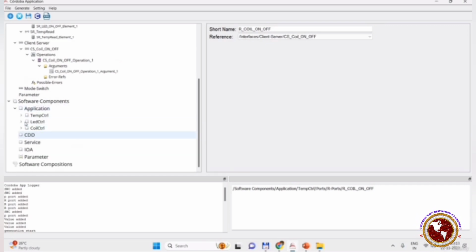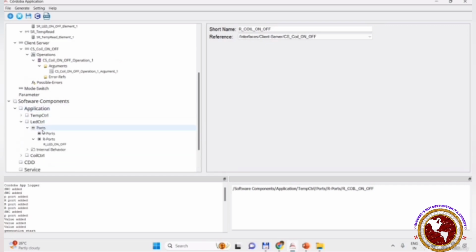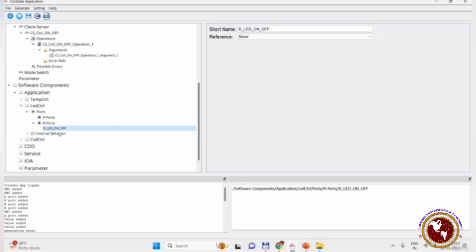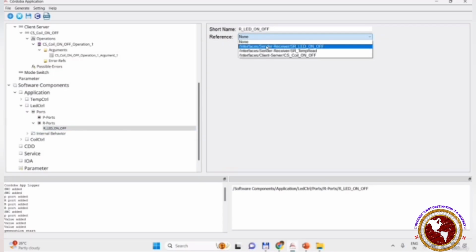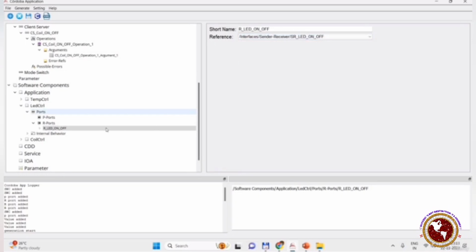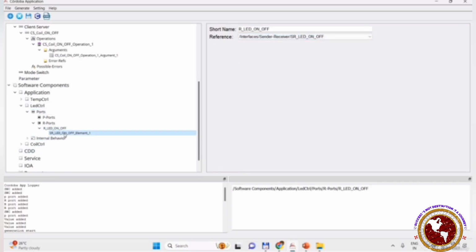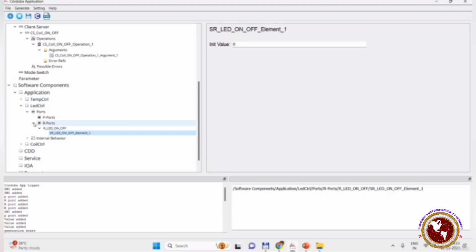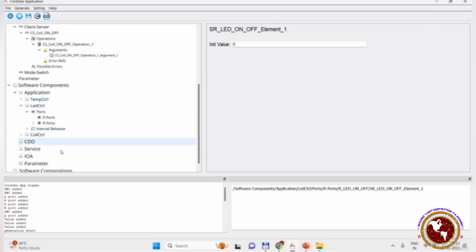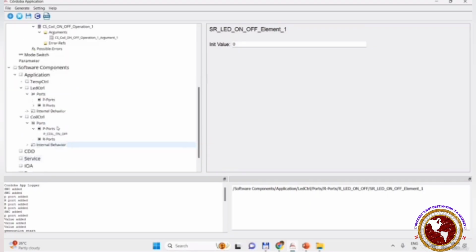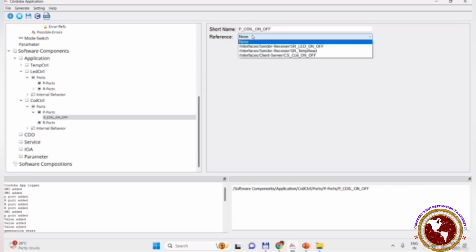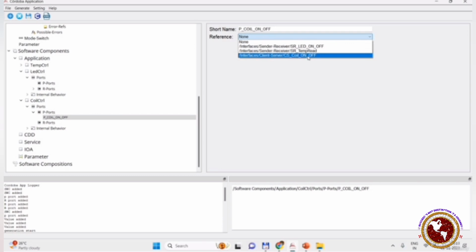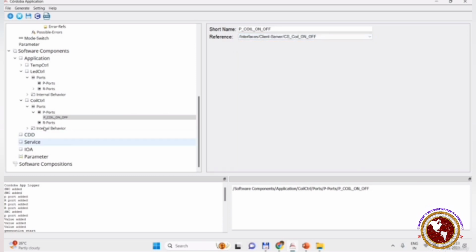Then let's go back to our LED control. LED control has got one port, that is our required port. Again, this is also using the same interface, that is SR LED on off. Okay, done. So initial value is set to 0 here. And then we have coil control. Coil control also, here again you have to choose this coil on off. Okay, and then that's it.